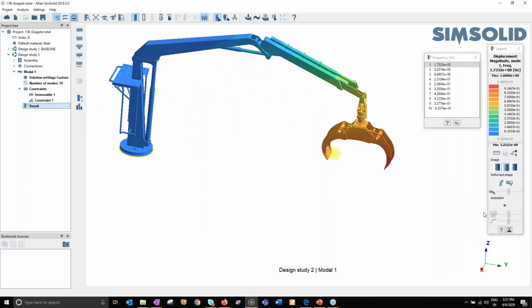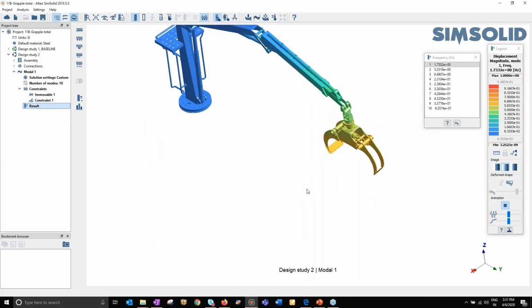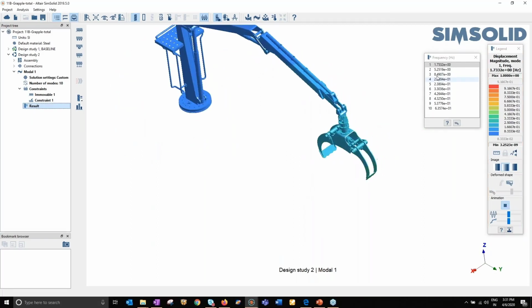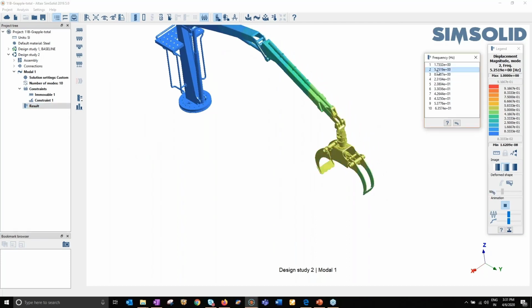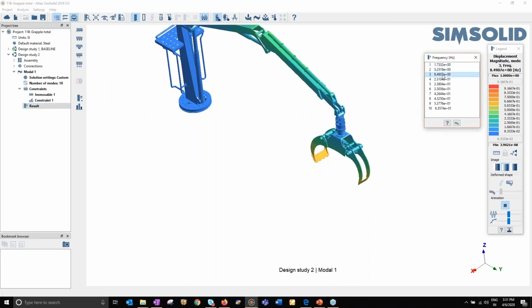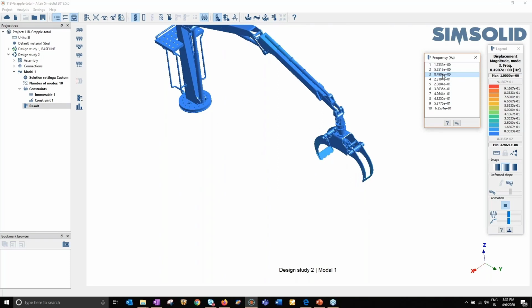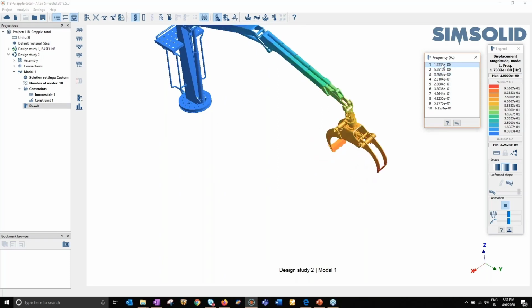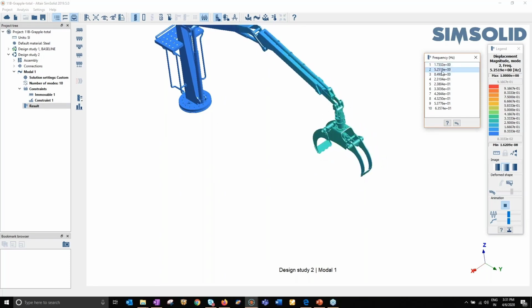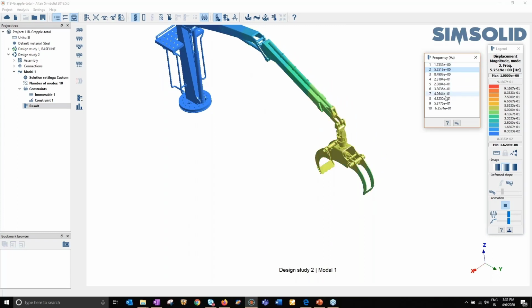If you see this first mode, quite obviously, the first mode will come like this. Second mode is coming like this. And the third mode is the twisting mode. So the first mode is in the X direction, the second mode is in the Z direction, and afterwards there are complicated modes. Okay, so that's what it is.